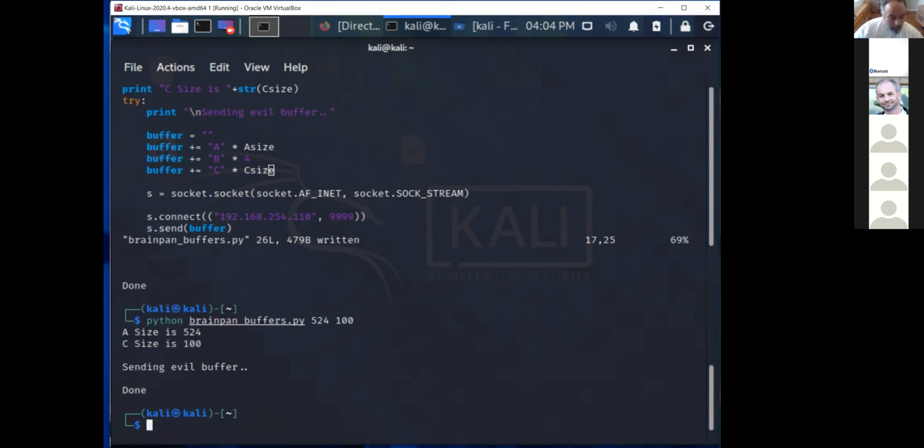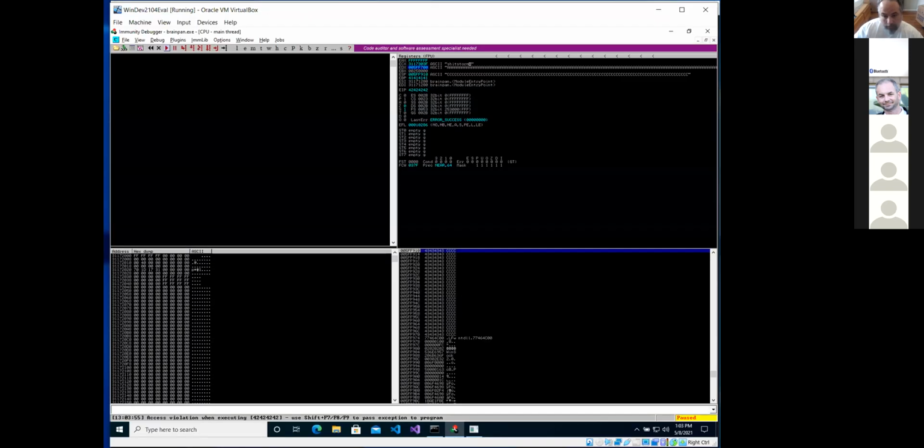And now if I go over to my Windows machine. Okay. So now this kind of looks like what I expected to see, right? So we see somewhere on the stack a big stack of A's, somewhere on the stack is a big stack of C's, and then our EIP says 42, 42, 42, which is B, which means I'm overwriting it.